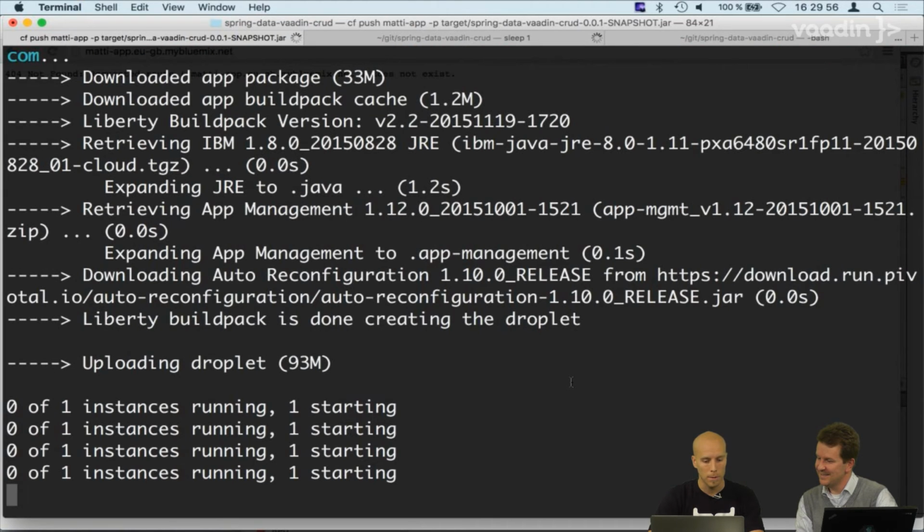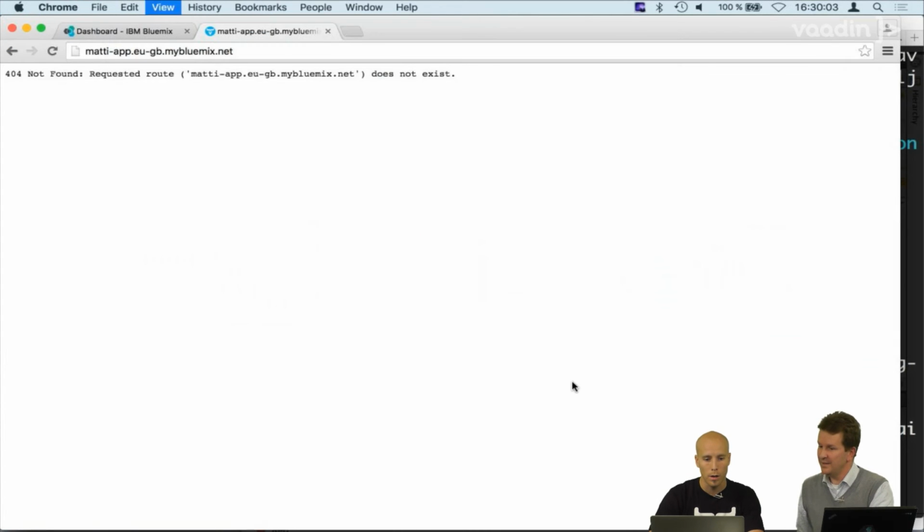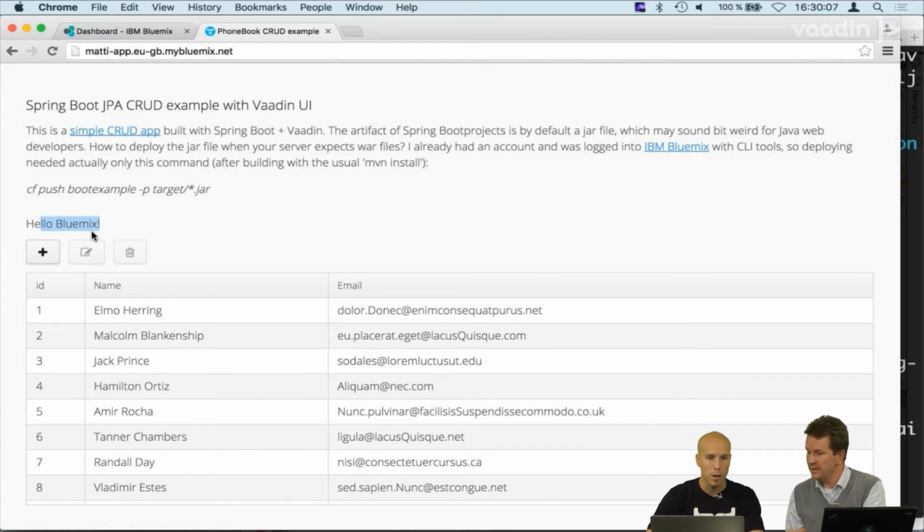And I also want to have a cluster of these applications as well. Yes, we can show that too. That's right. So now we have one. Yeah, so now it's back up and you can see our change. We made a little Hello Bluemix to it.